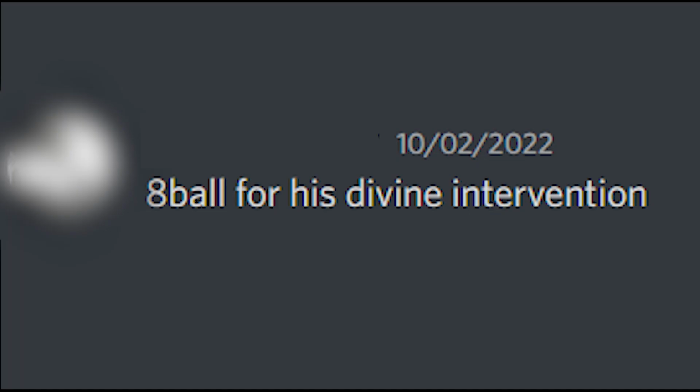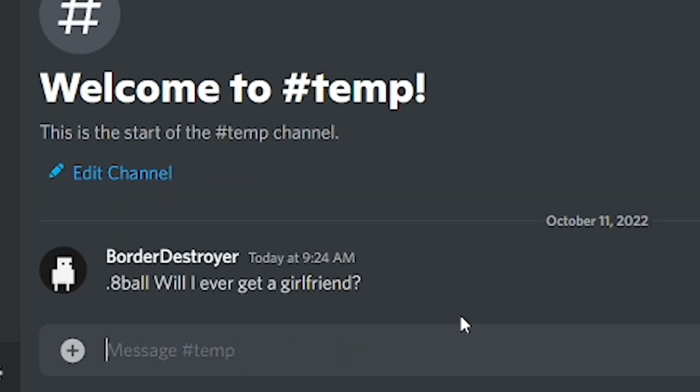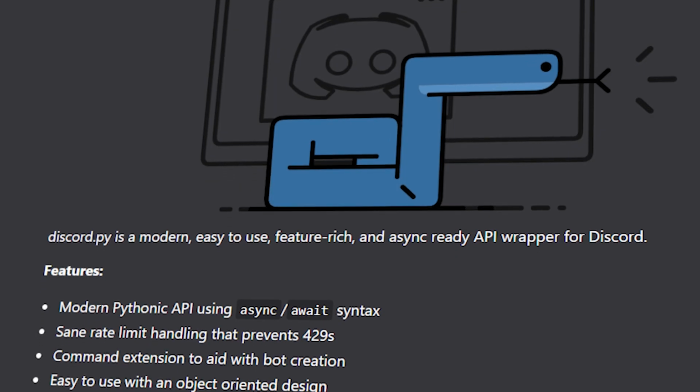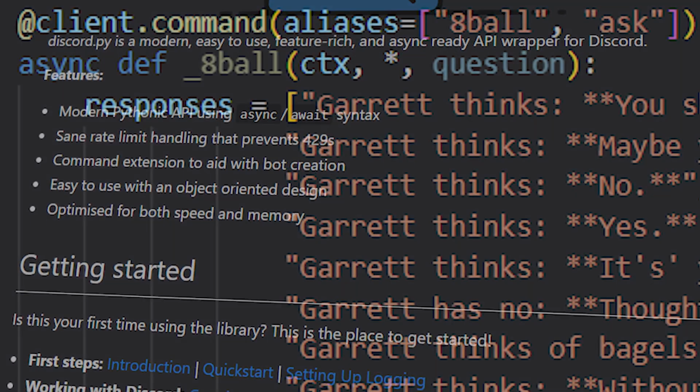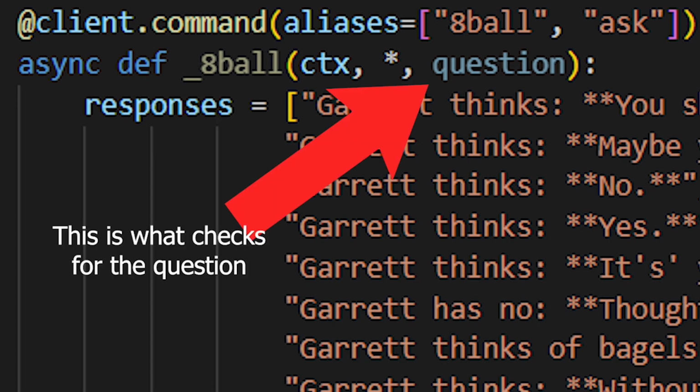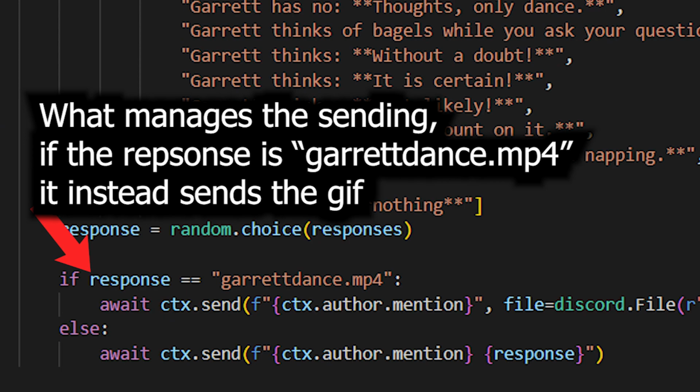The first thing I did, and also the first thing that was suggested for it, was to make it so the bot can respond to questions that you give it. So basically an 8-ball command where you give it a question and it gives you a random ass answer that probably won't make any sense. This was super easy to do using Discord.py, an API library used for making Discord bots. Basically, every time this command is run and there's a question with it, the bot will pick a random answer from this list, and then send it along with a tag to the person who asked the question.